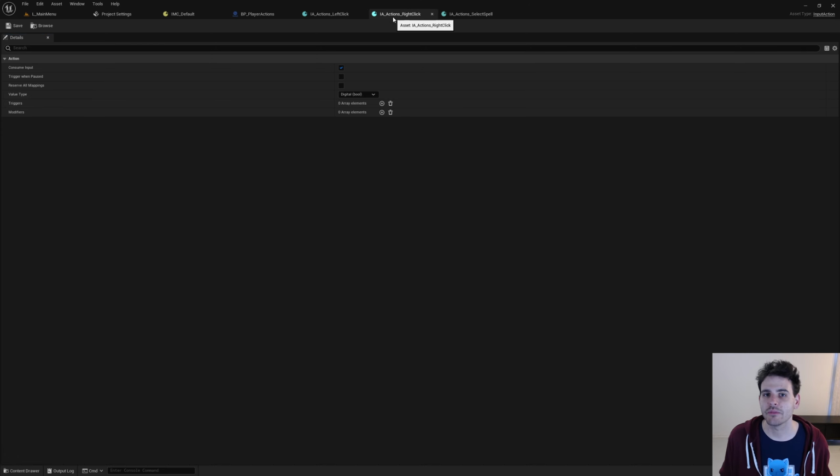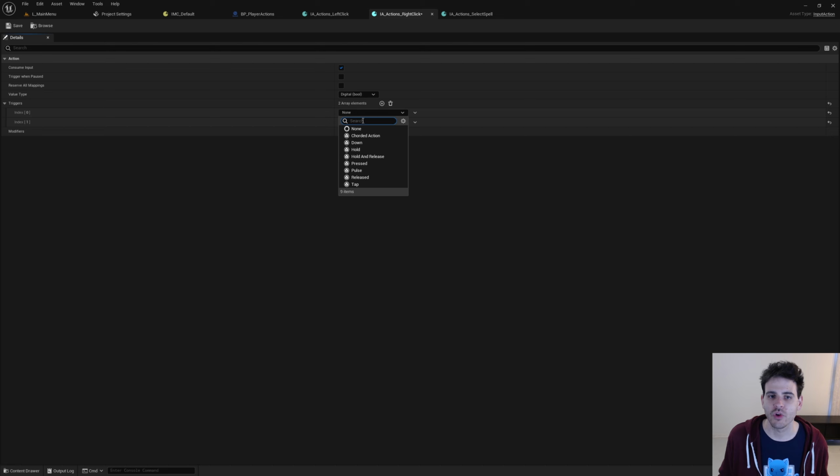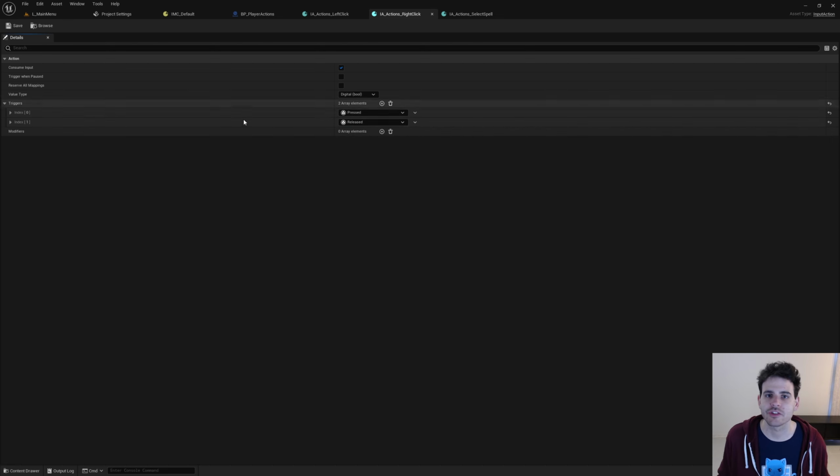And we're going to do the same thing for the right click. So we only care about the boolean, if the click is pressed or not. So that's good. And then we need the 2 triggers, one for the pressed event and one for the released event. That's it. That's good. That's going to be good enough for both the left click and the right click.